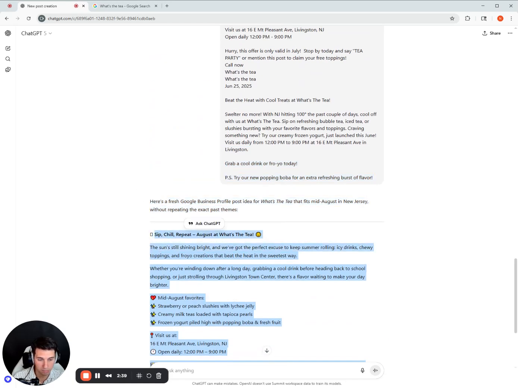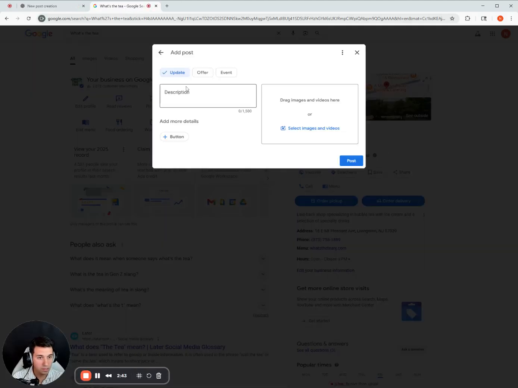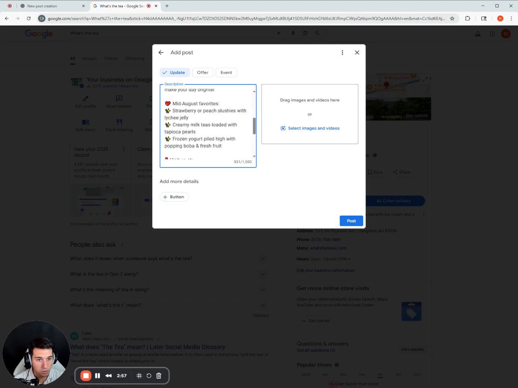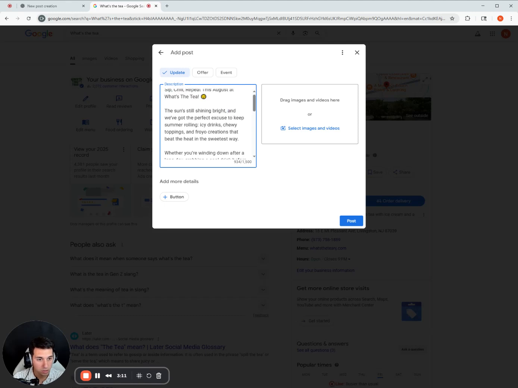I'm going to copy it exactly because I like having the emojis. Okay, I'm going to get rid of the em dashes because that is an AI dog whistle. So I'm just going to replace that with commas. Spacing looks good. Sip, chill, repeat this August. What's the T? Okay.